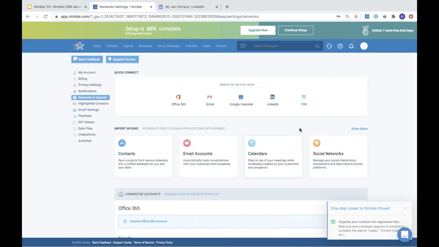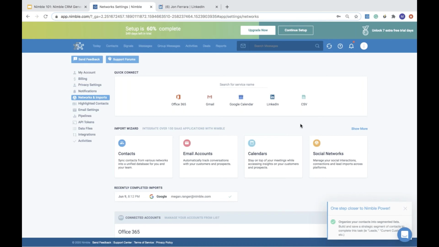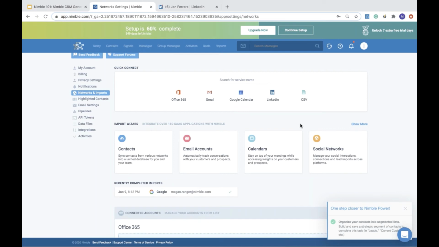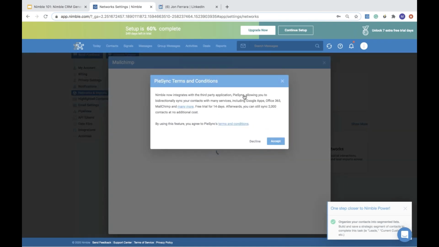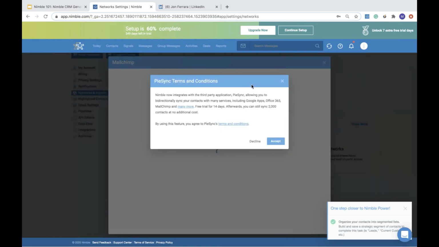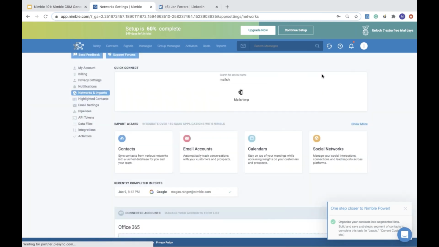So there are two ways to do it. First of all, you can synchronize contacts bidirectionally using our Quick Connect. If you search for MailChimp in the service name, you can set this up using our partner, PieSync. They will give you up to 2,000 contacts per month for free. It will synchronize without you needing to do anything.